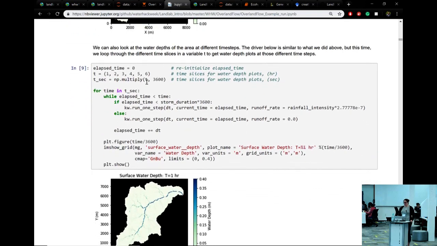If we reset our elapsed time to 0, we define different time slices for the water depth plots. In this case, we're going to look at a water depth plot for each of the hours that the model is being run. You can convert the time from hours to seconds so that the model knows what we're doing. So in this case, we basically just have an extra for loop. We're looping through the time in each of the t seconds.